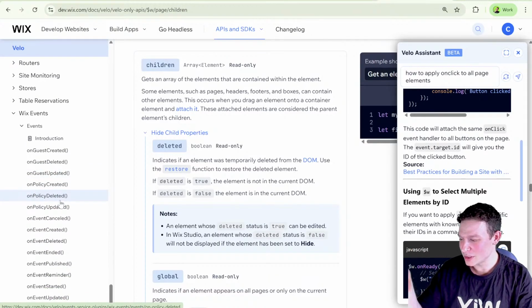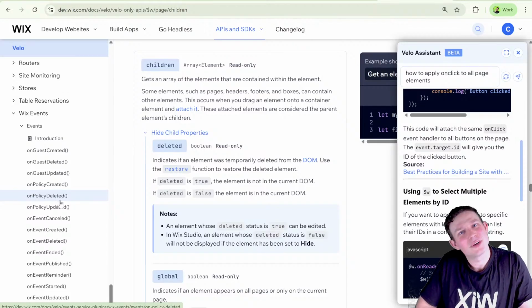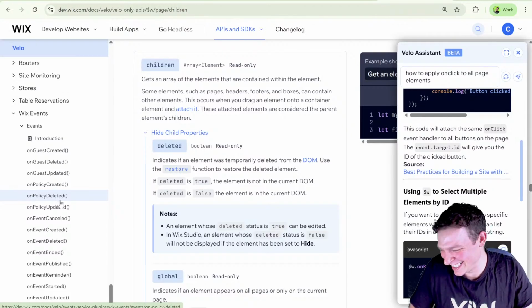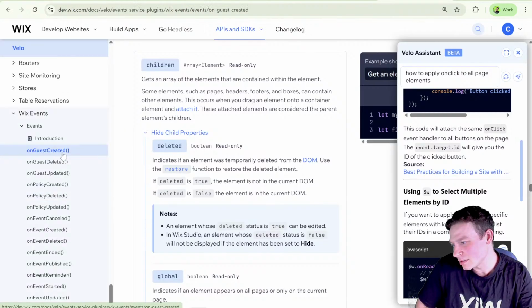But basically what we would do is... We're not going to use the events. So what I'm seeing here now is that the events here for Wix events are actually more... Well, maybe it would be on guest created.